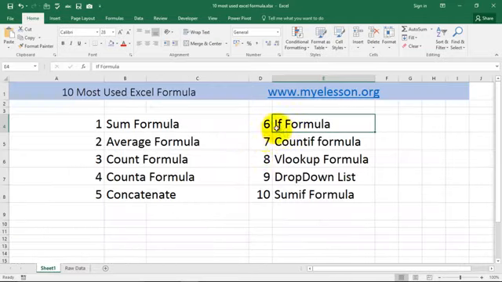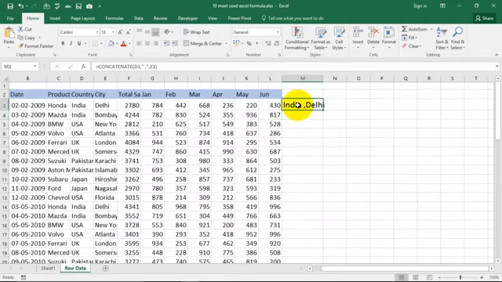Okay, next topic is IF formula. One of the most used formulas. Let's see how we give an example. IF formula is a logical formula which checks whether a condition is met and returns one value if true and another value if false. All right.